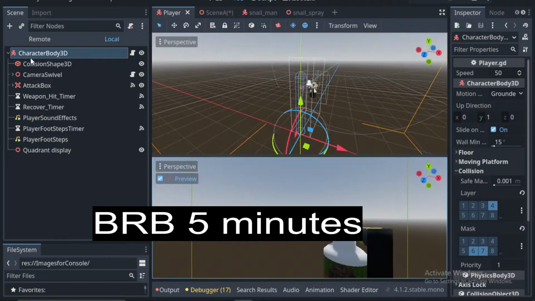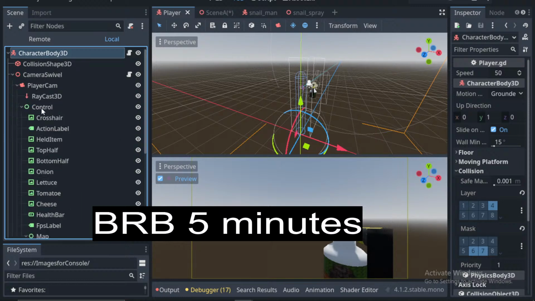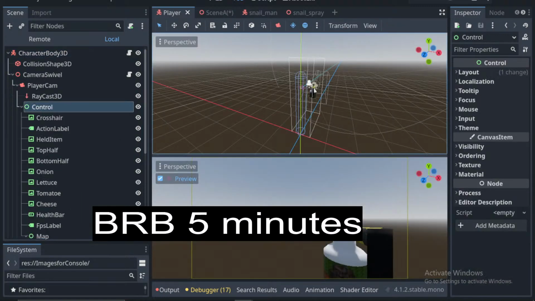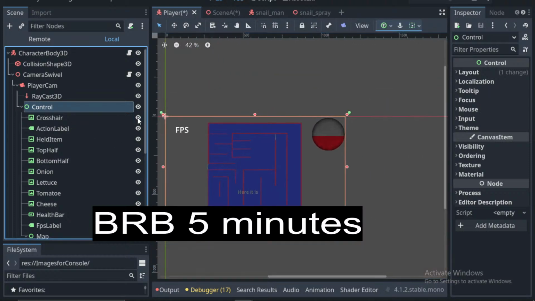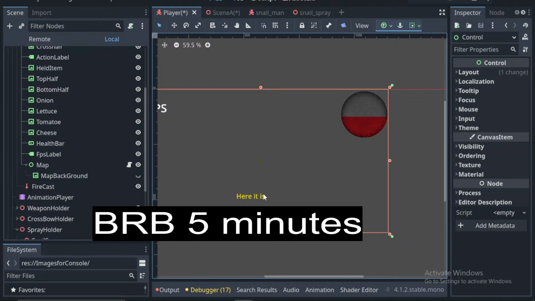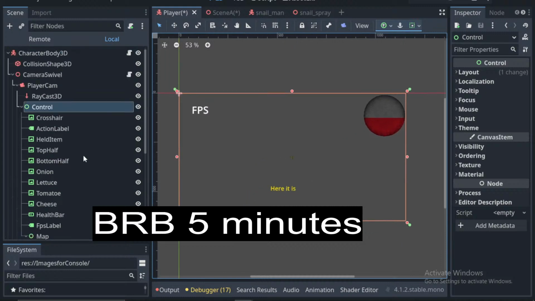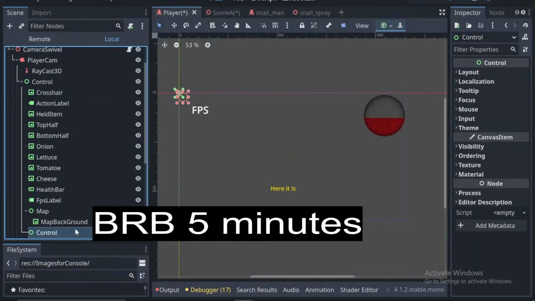What am I gonna do? So we got the character body, the camera swivel, player cam. This is where we have everything. We'll go here. The map background, I gotta get rid of that. I'm trying to think, how am I going to do this? I guess I'll just have to make a new control. So we'll make a new control node, and I guess we'll call it terminal overlay.